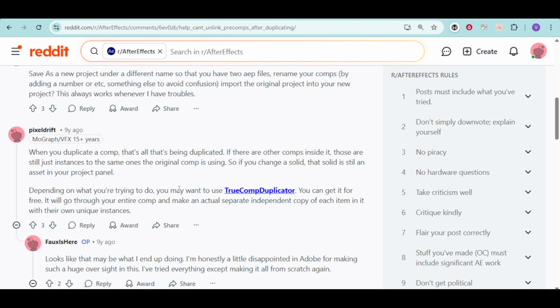When you duplicate a comp, that's all that's being duplicated. So if you duplicate a circle comp, and it's still named circle on the duplicated one, that means that any change that you make, either on the duplicated or the original, will be applied to both of them.